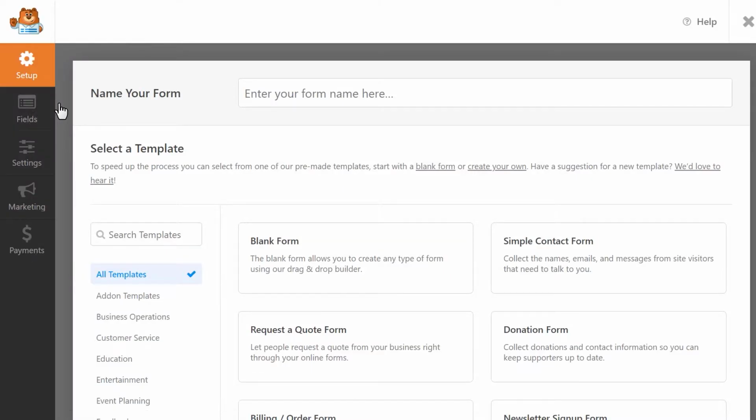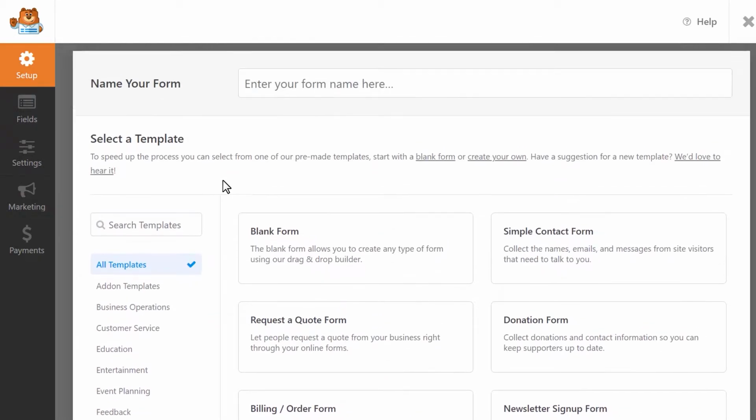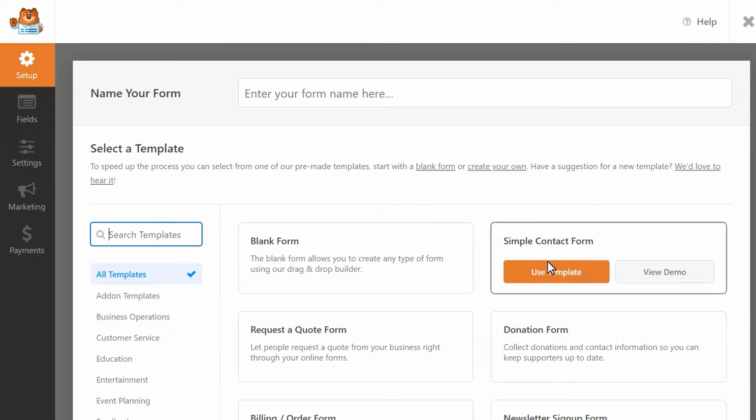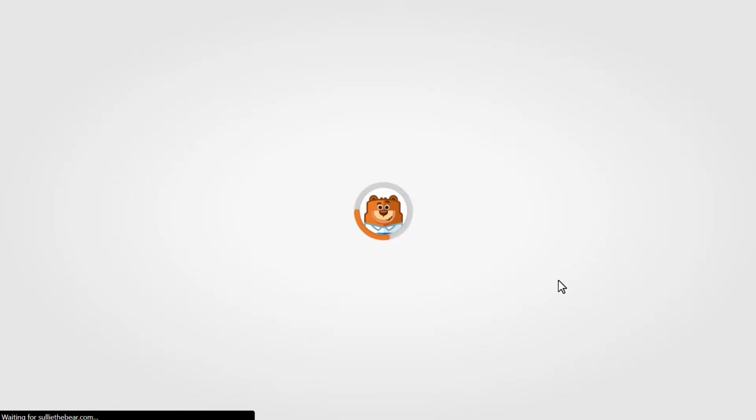WPForms comes with lots of different templates to get you started as quickly as possible. You can browse through the available categories to pick one you'd like to use, or search for specific keywords by using the available search bar. Let's select and use the simple contact form template as a base, and we'll go from there.